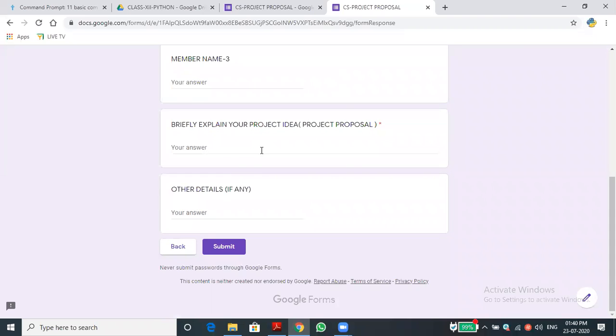Likewise, you have to briefly explain your project idea. That is the project proposal. Here you have to type your project, what you are going to do, the entire details. You are given 3 days: today, Friday, Saturday and Sunday. Till Sunday you have time. Sunday evening the form will stop and I will stop the responses. After that, if you submit, I won't get it.